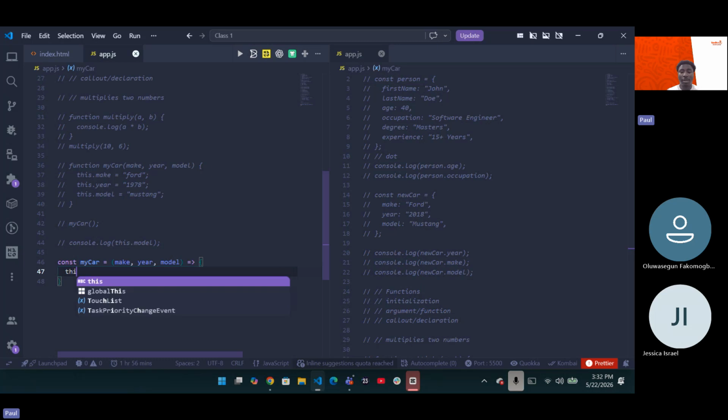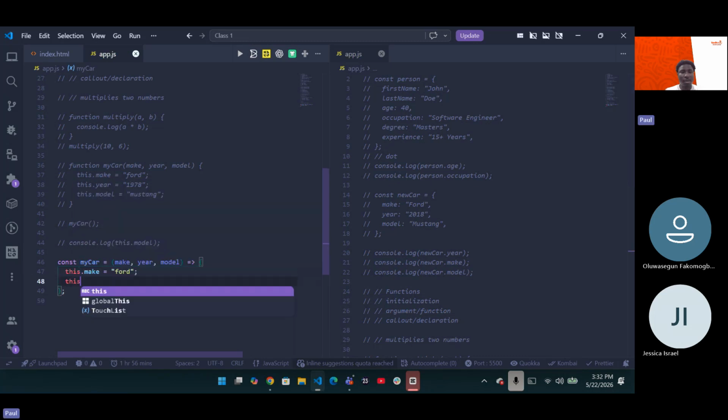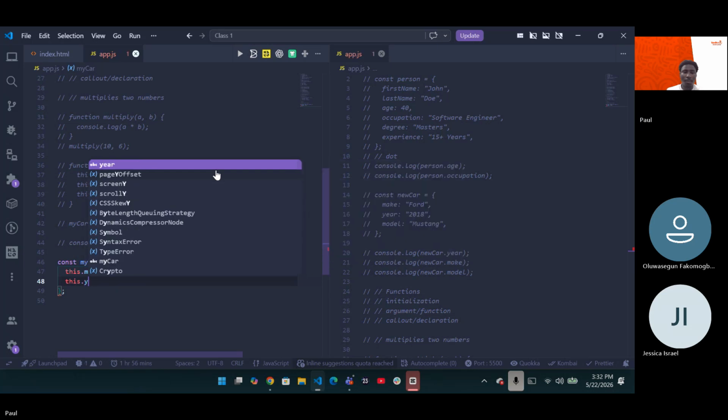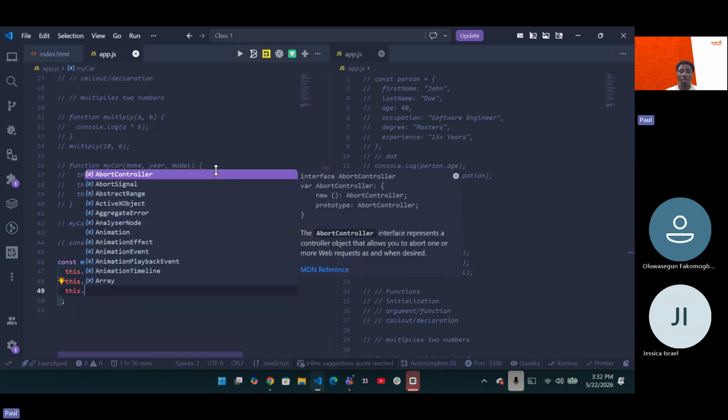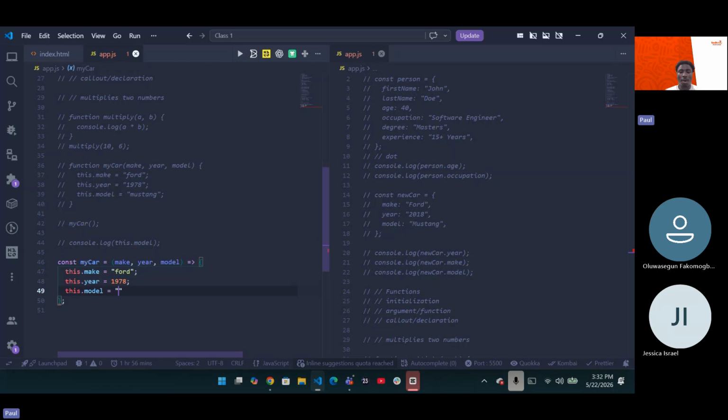So now we can have this dot make, right, equals to what? We can also have this dot year equals to 1978. I'm going to make it a number rather than a string. This dot model is going to be Mustang. Now, as you can see, we did the same thing, but can you see the function keyword?